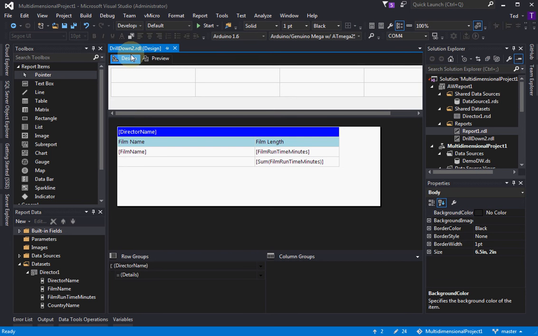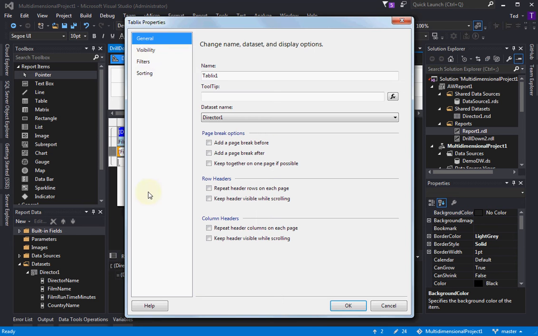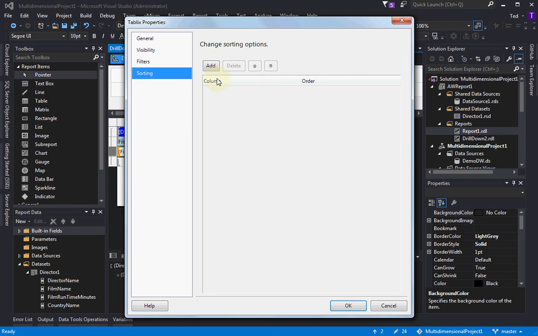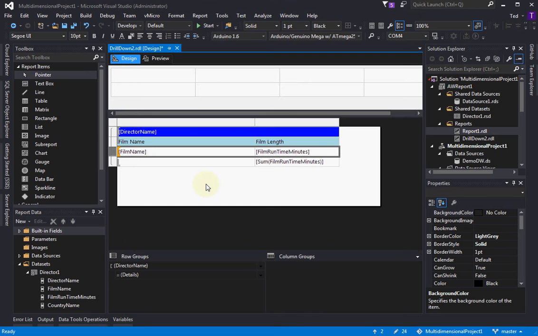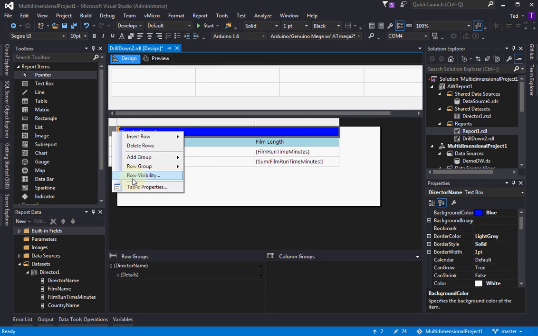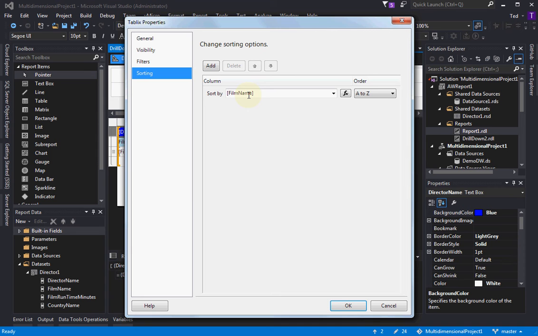So now let's make sure the data is being sorted. Now we want to sort the details. So we want to make sure the details are sorted properly. So we add, and the details are the film. So the details are sorted by the film, and then the director's name, sorting, film name. And that's it.